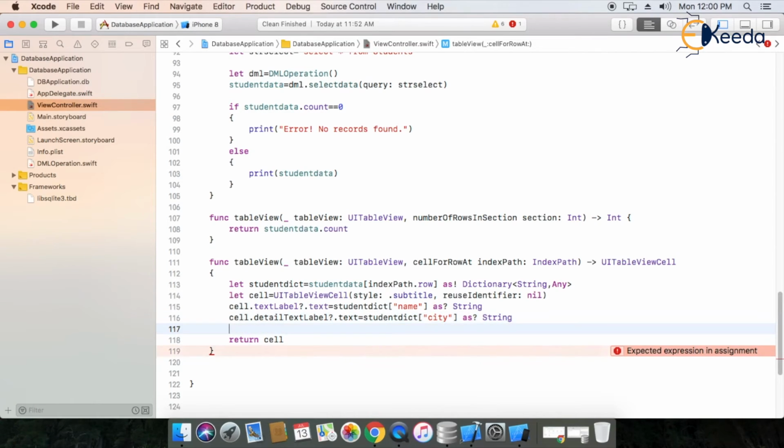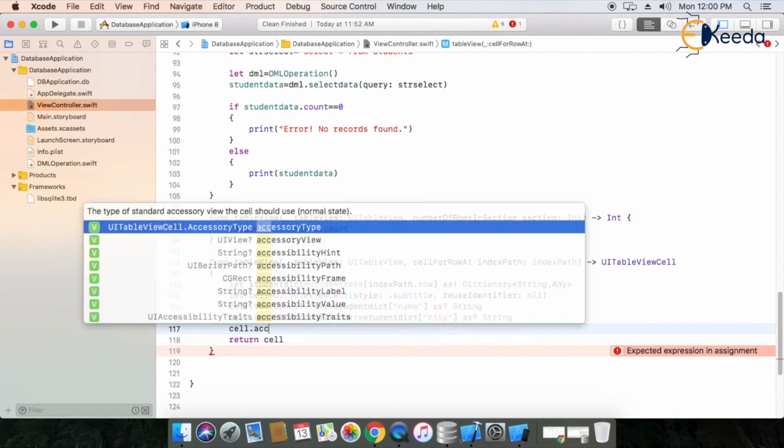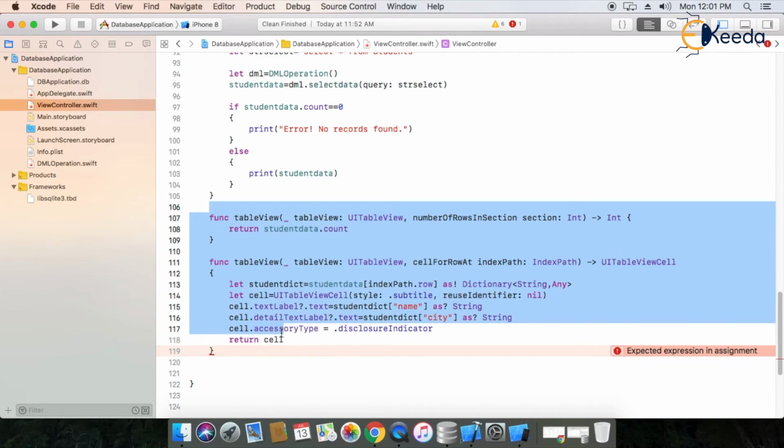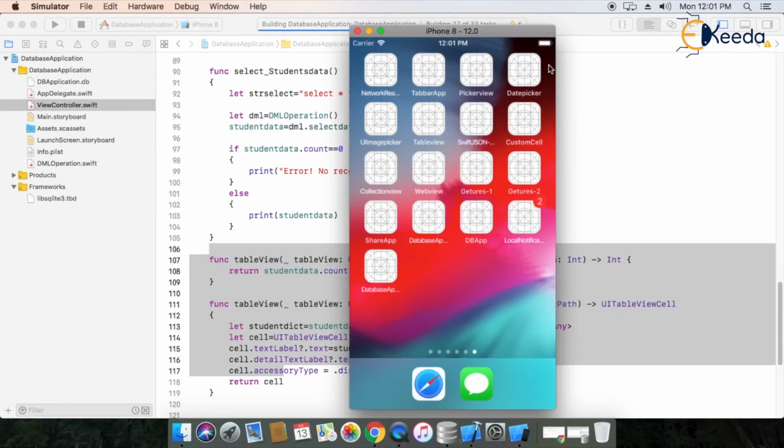Okay, now let's design your cell. So now here I'm using one cell accessory. So now here I'm using accessory, it's a disclosure indicator. Okay, so now your table execution is done. So now let's try to check your application. Now run your application. Okay, so now will your entire data be printed on the table view or not? So now let's check. Run your application.